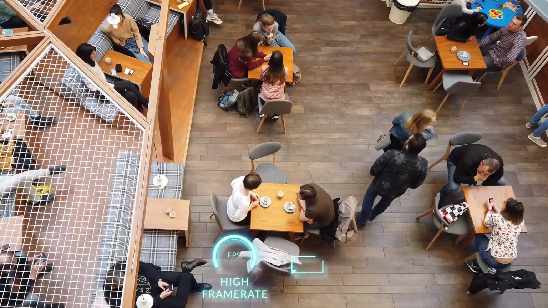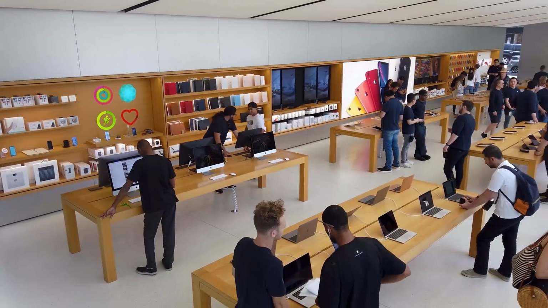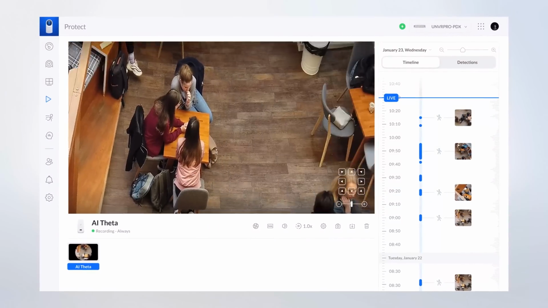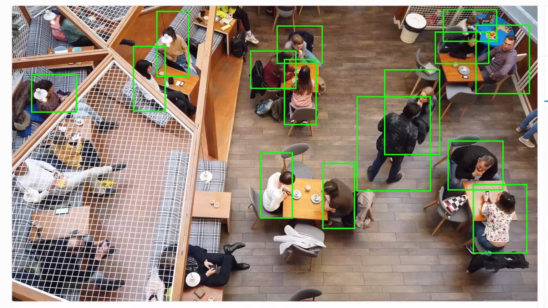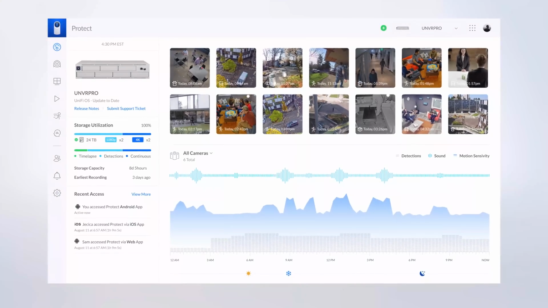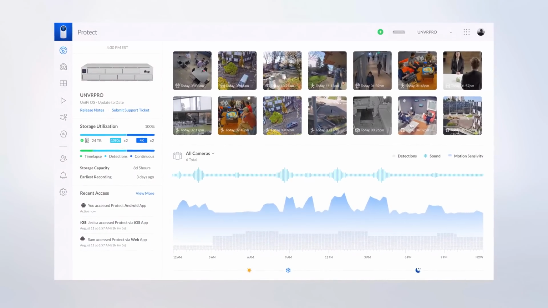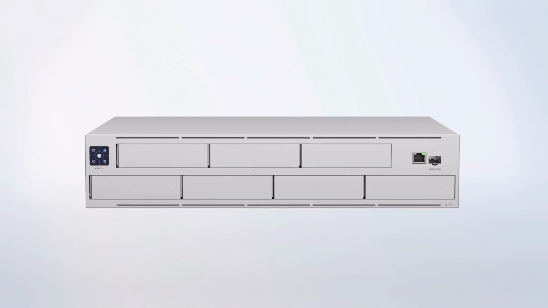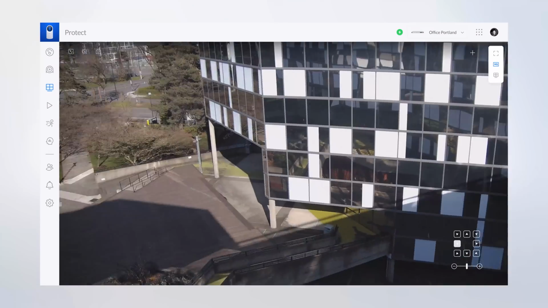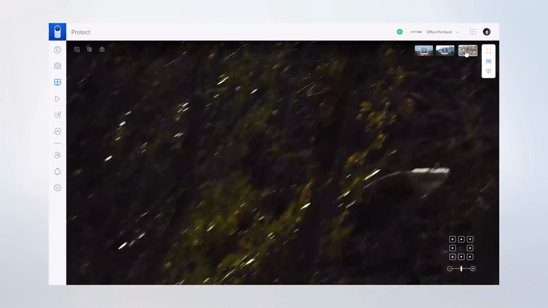AI Theta features high frame rate 4K resolution, impressive image dynamic range, advanced lens dewarping, and AI analytics focused on guest presence for additional business value. Right out of the box, it installs in minutes and is managed by our UniFi Protect application and runs on UniFi consoles, which provide the remote access capabilities of cloud-based solutions.